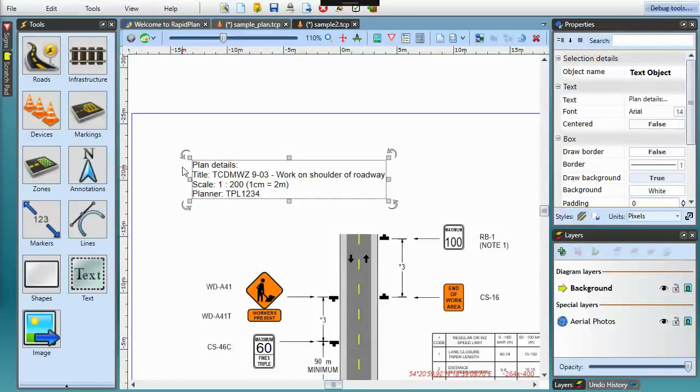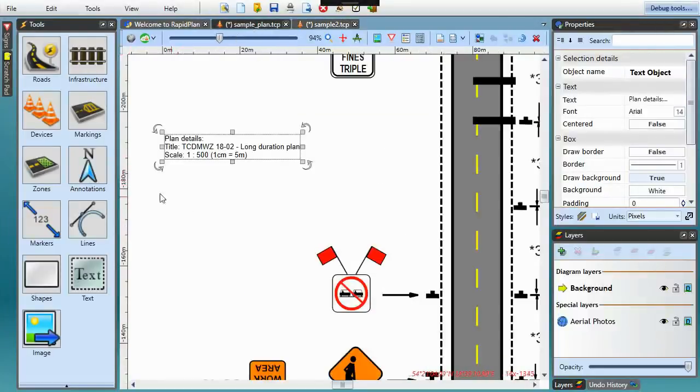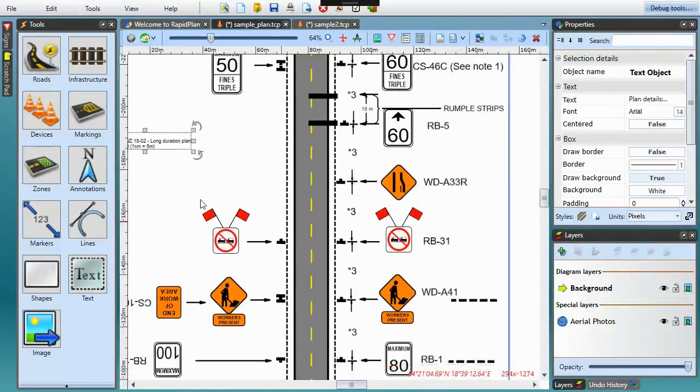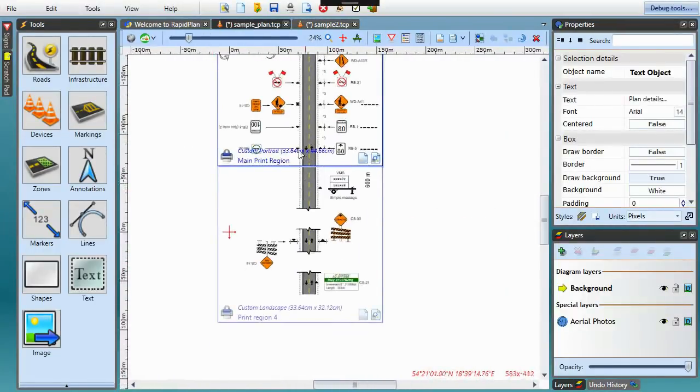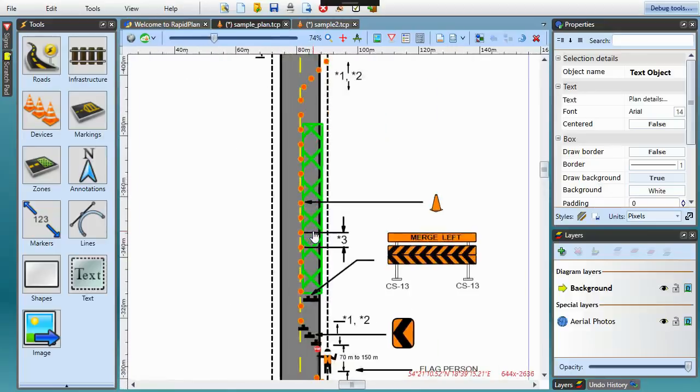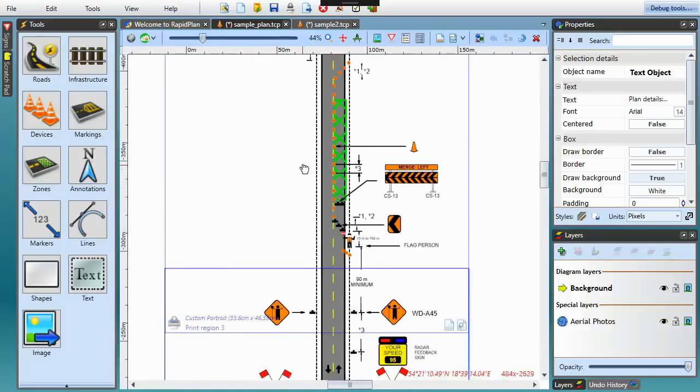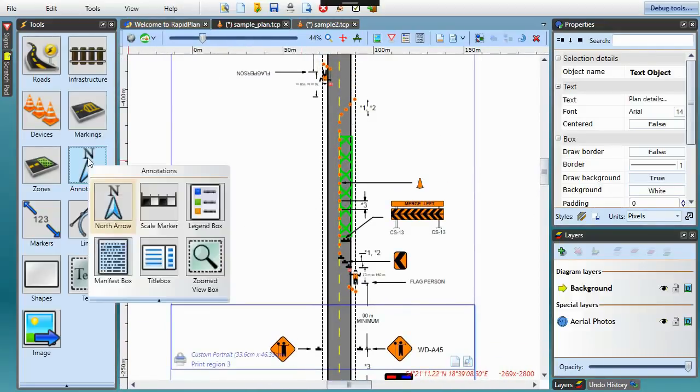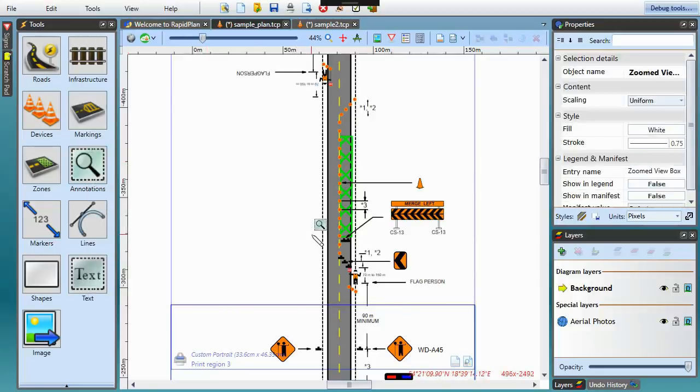Okay, so another new tool, the zoomed view box, which allows presenting detailed views of specific sections of a larger plan. Very simple to use. You pick it from the annotations category. You then select the area you want to enlarge. And then you draw the box where the zoomed view will be drawn.